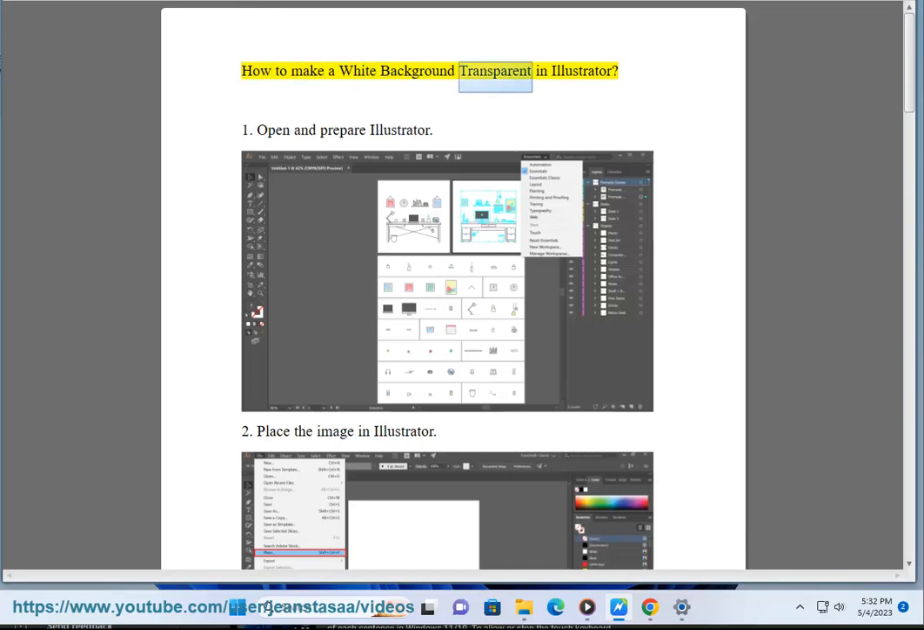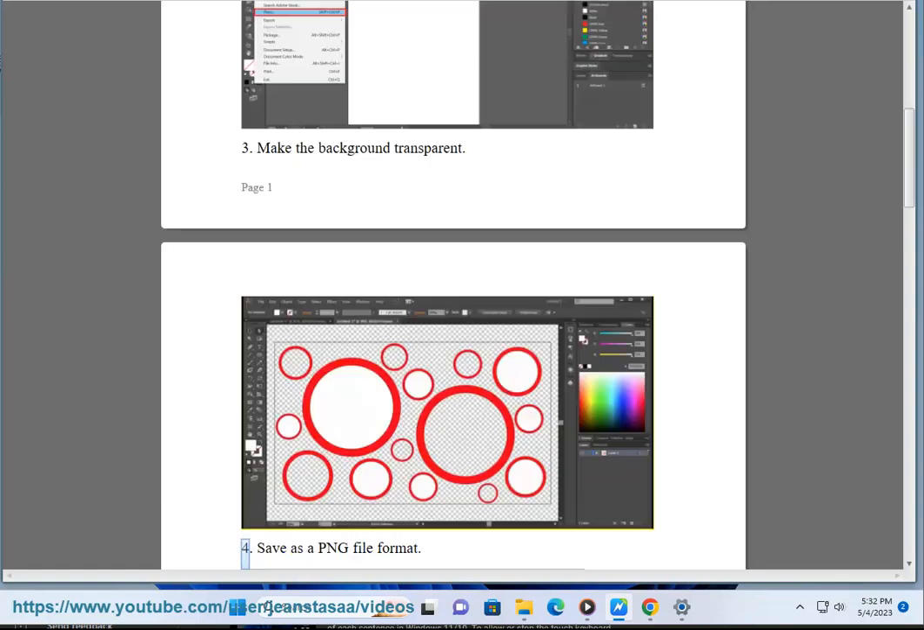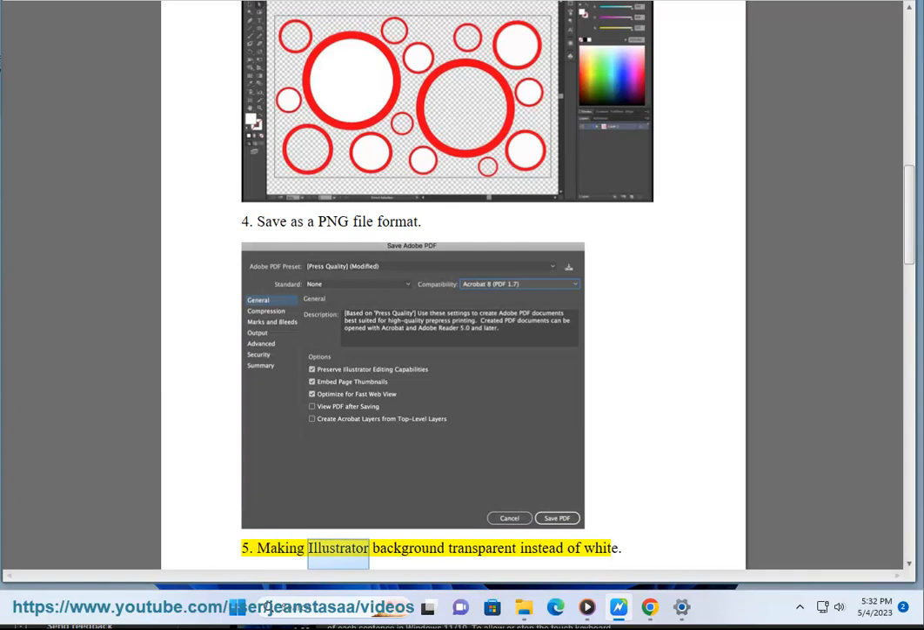How to make a white background transparent in Illustrator. 1. Open and prepare Illustrator. 2. Place the image in Illustrator. 3. Make the background transparent. 4. Save as a PNG file format. 5. Making Illustrator background transparent instead of white.